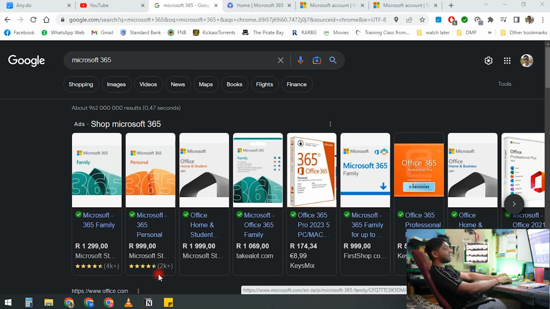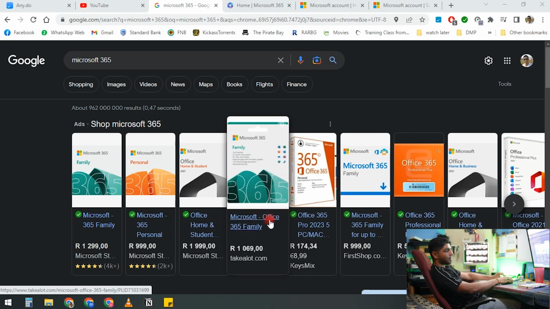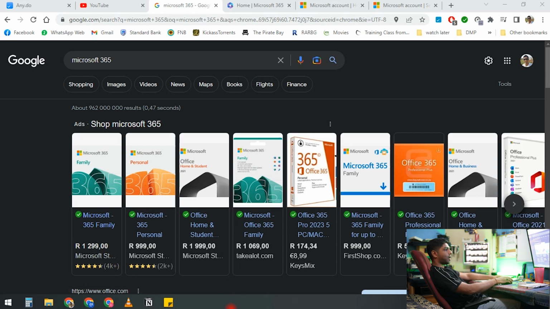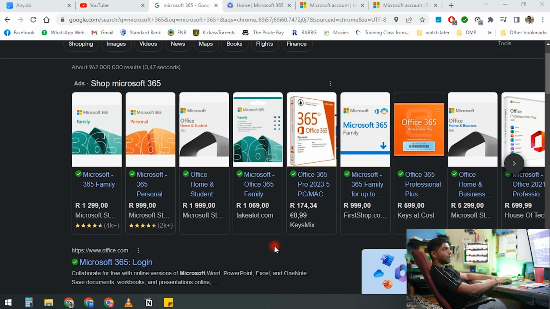You can purchase it directly from the Microsoft Store, or you can purchase it from Takealot, as well as most of our retailers like Makro and Game. Everyone sells these Microsoft 365 subscriptions as a little voucher card which you can buy, scratch off, input that product code, and just set it up.